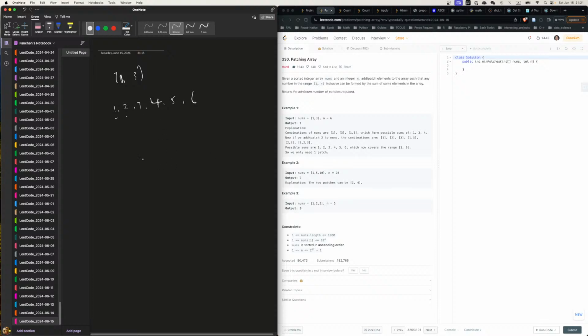I don't like this example. Let's try this one. 1, 5, and 10. Okay, so we need to go 1 to 20. So 1 has it. 2 doesn't have. So for 2, we can say we put a 1 or we put a 2. We don't know, right? At this point, we do not know.